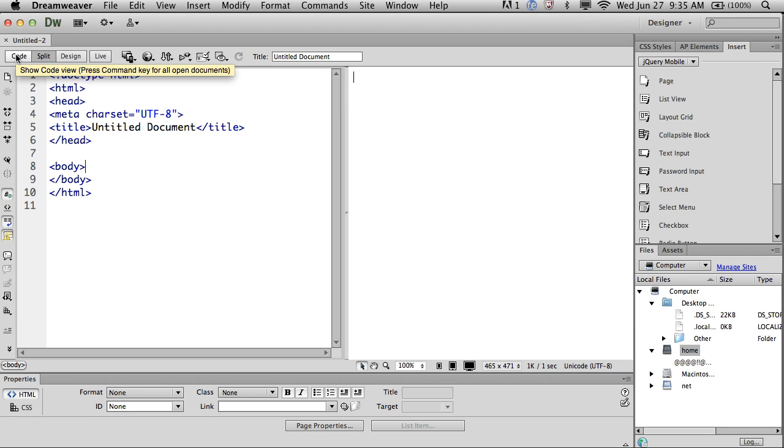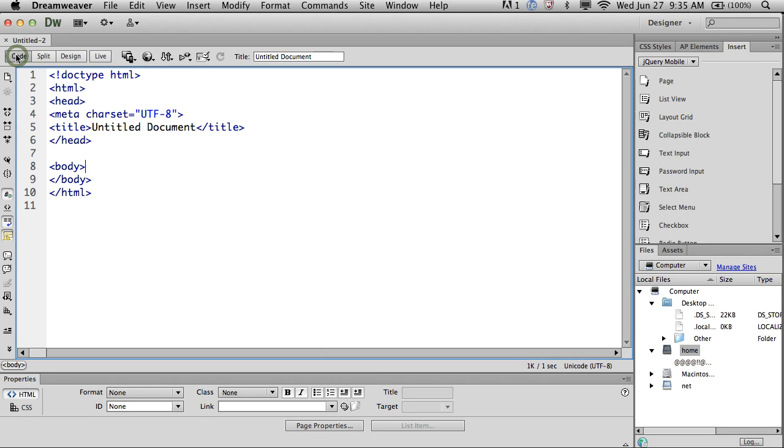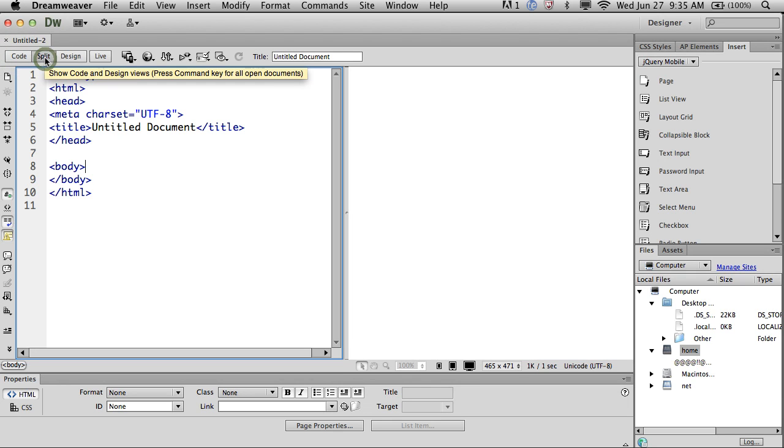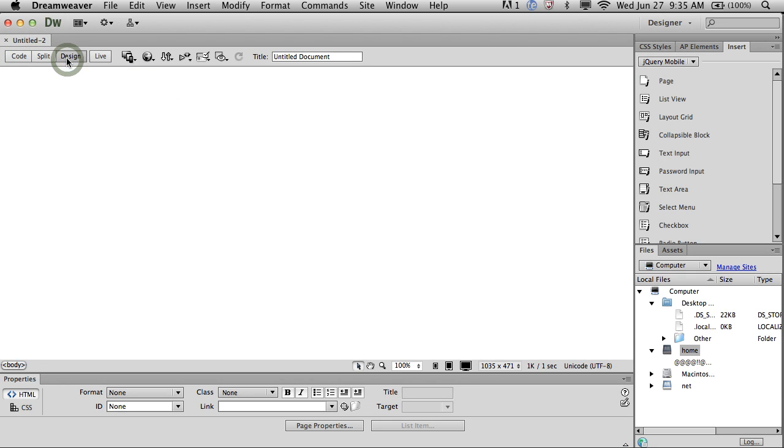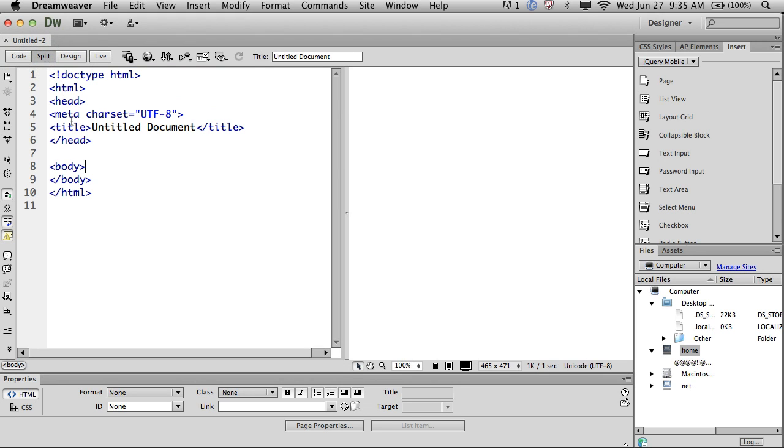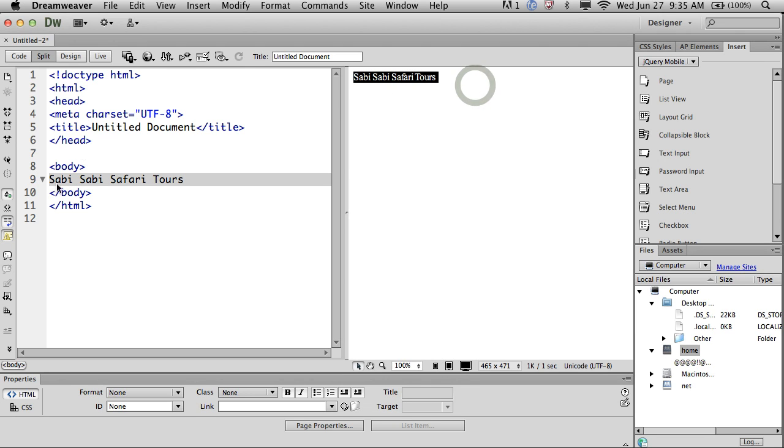In fact, there's three different views. I have the code view, the split view, and then the design view. I recommend working in split view so you can see the code. In fact, over here, when you type something up, Safari Tours is this site. When I type that in, look what happens. It appears in my body right here.